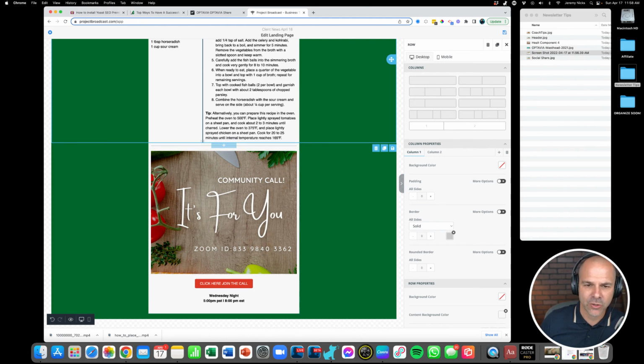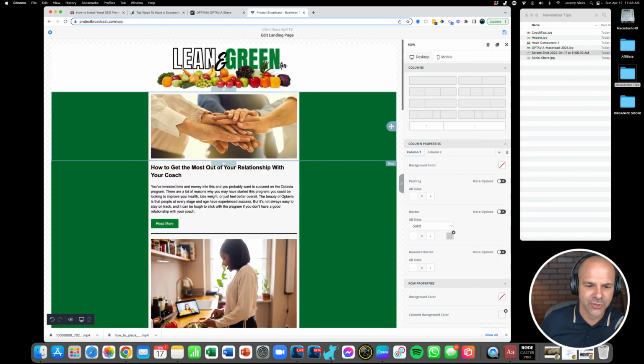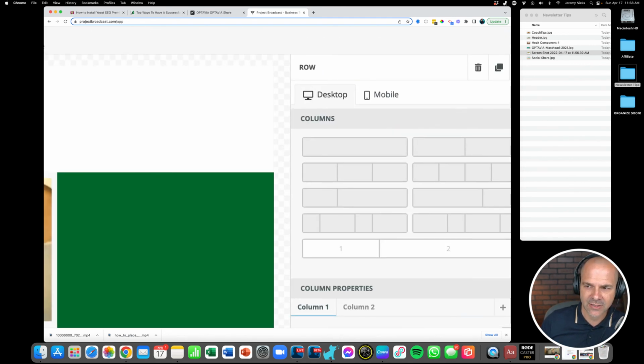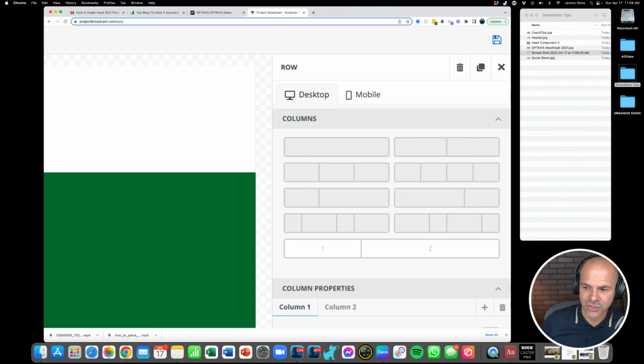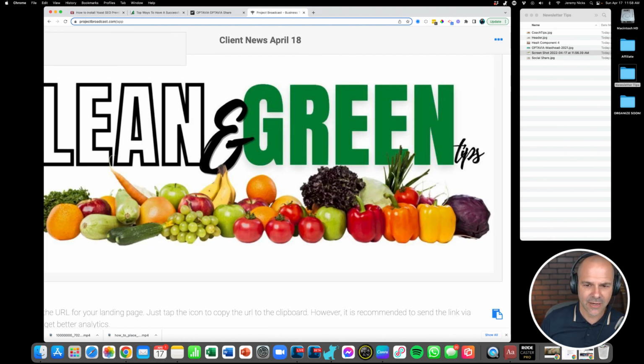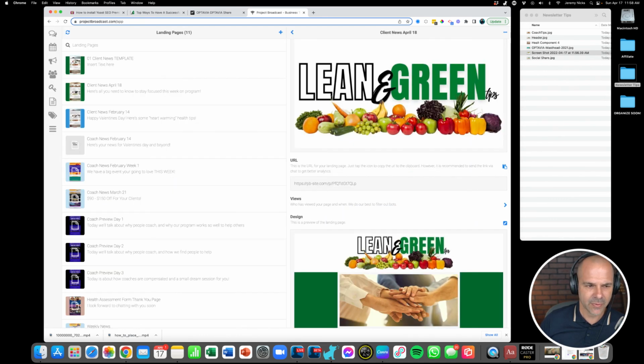Now here's a really important tip on any landing page that you're doing, anything at all. Make sure you click the save button. Do not click the back button. Click this big giant save button, top right-hand corner. Click that. That will take you back. Once you've done it, once it's done, that will take you back. Okay. And just like that, we're back.